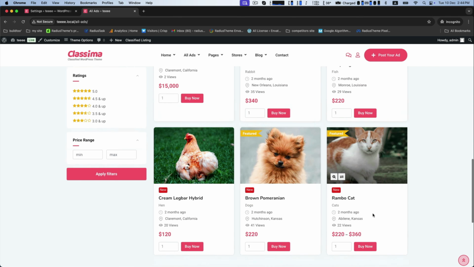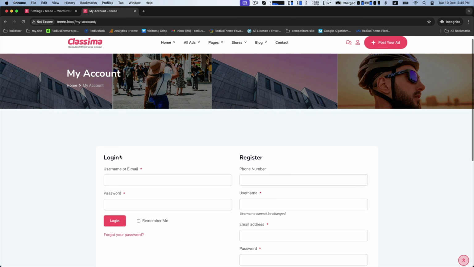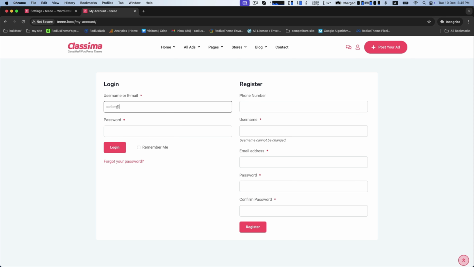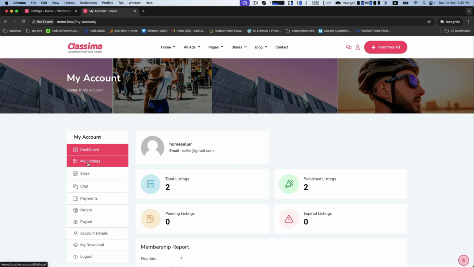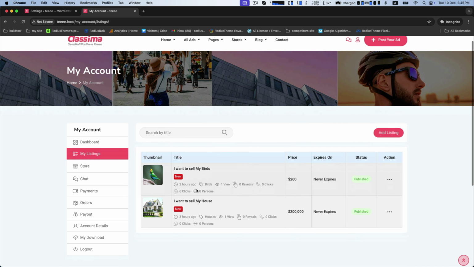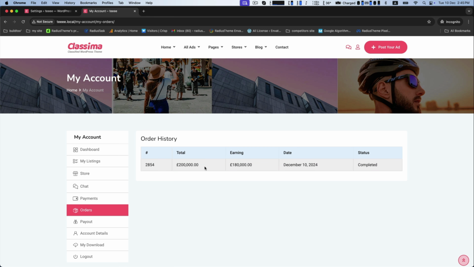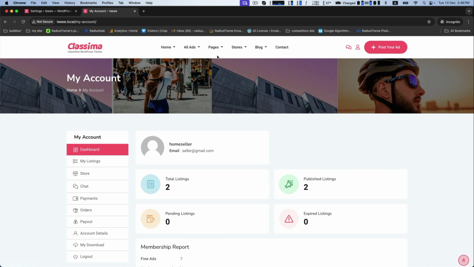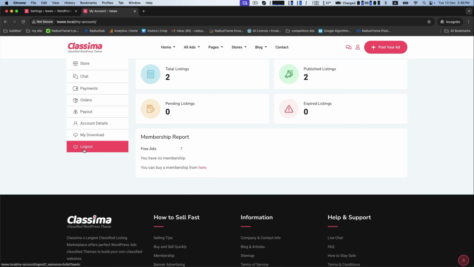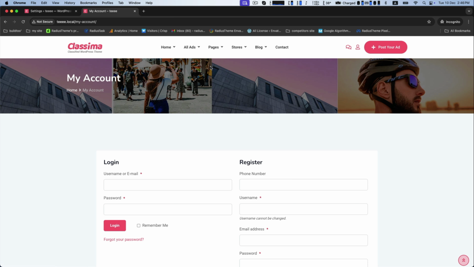For this, go to the My Account page. Firstly, we need to log in there with our email and password. This is the interface of our My Account page. And these are the ad listings. Go to the order to see the order history. And this is the dashboard interface. Now let's log out to move forward.